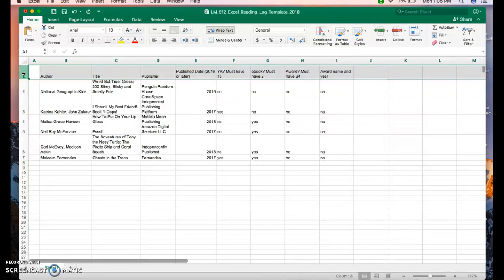So the first thing that we're going to do is change the size of the font because I think it needs to be bigger to stand out. So I'm going to select row 1, and I'm going to come up here on my home tab, and I'm going to choose this little drop down, and I'm going to change the size of my font to a 14.